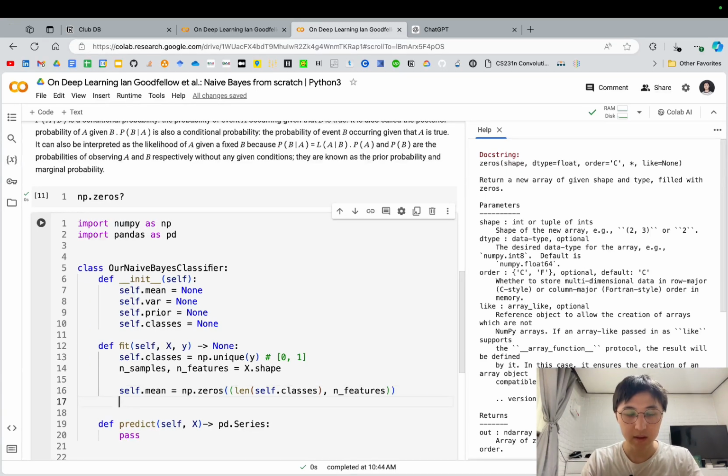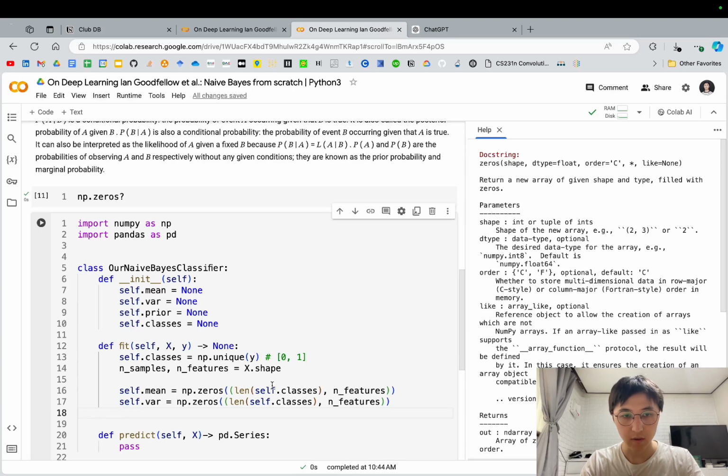Okay, I have the mean, and the same for variance. So variance, I want to initialize it also. It will also be the length of self.classes, and it will be n_features. Data type is float already, you can see that, and I don't need to initialize it. Okay, I have initialized the mean and variance. The prior we will do a bit later.